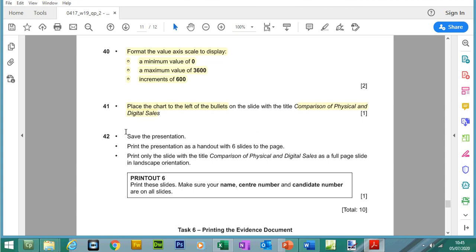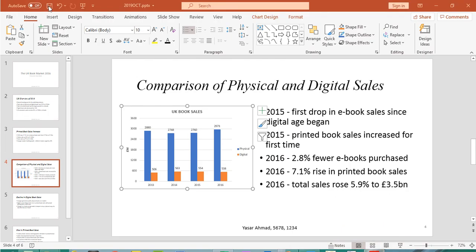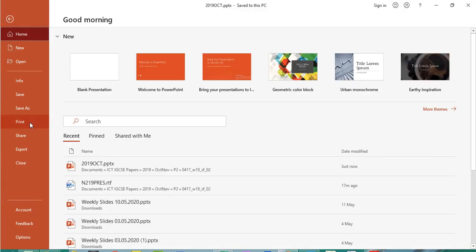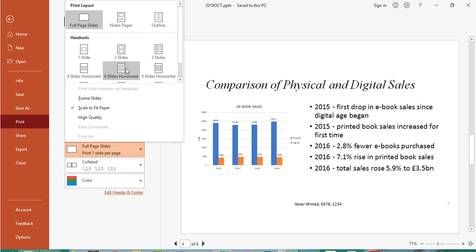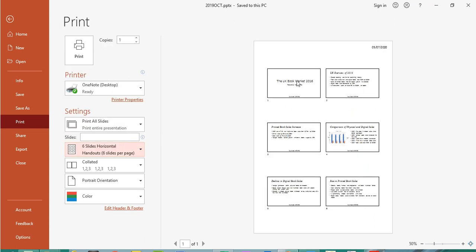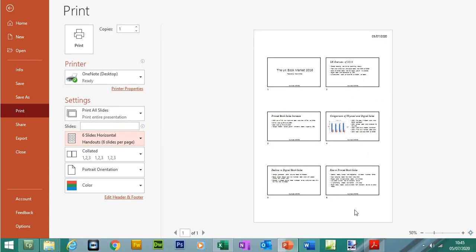So we're going to save the presentation, and then we're going to print the PowerPoint presentation as a handout with 6 slides to the page. So let's click on the disk up here to save. And then if you go to File and Print, select Handouts, 6 slides, 1, 2, 3, 4, 5, 6.